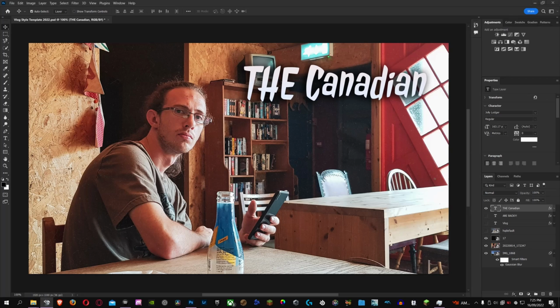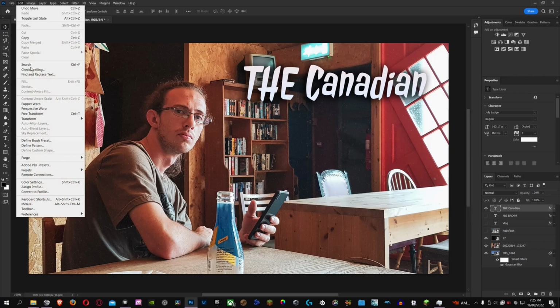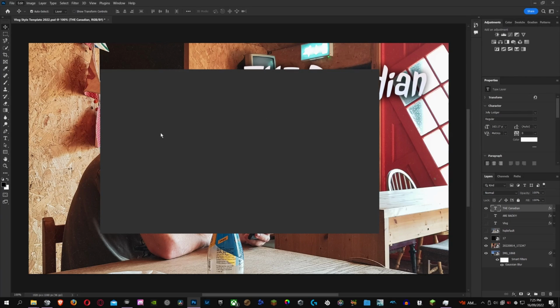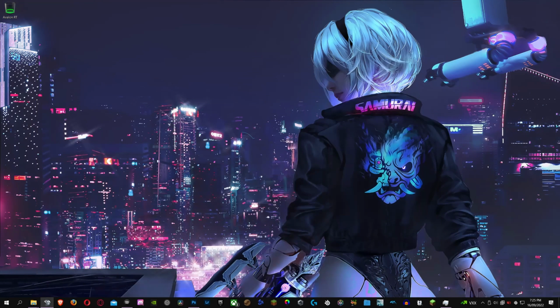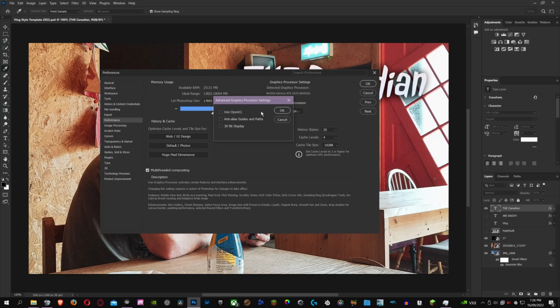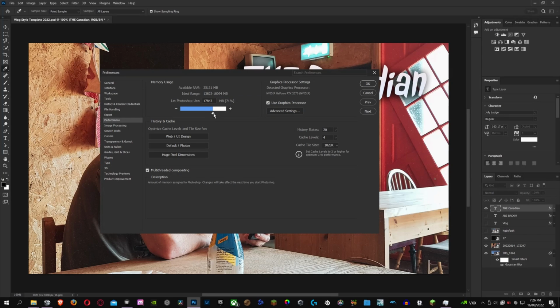Most videos, when you look up how to fix Photoshop's lagginess, they tell you to go into the preference tab, into performance, and once it opens, great. Wow, thanks Photoshop. So you would go in here, you'd either tick your graphics processor or untick it, or go into advanced settings and turn stuff off, or give Photoshop more RAM. That can help, depending on your system.